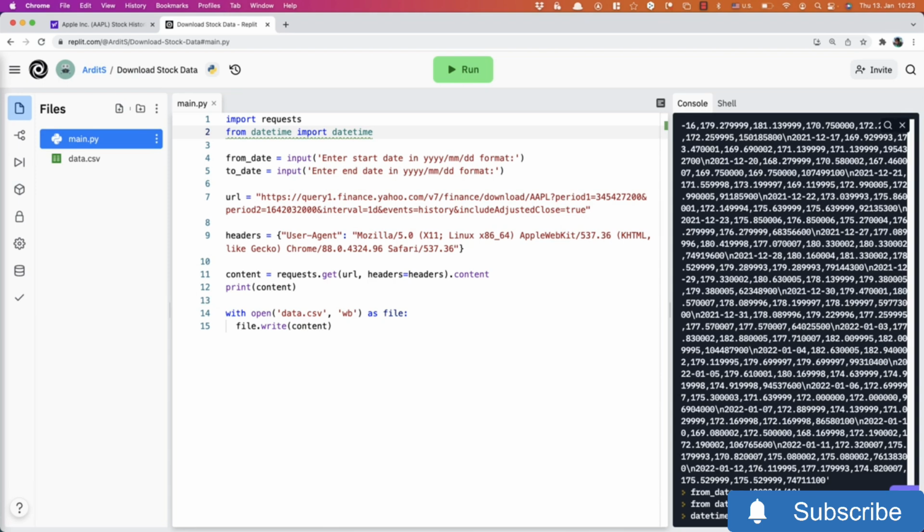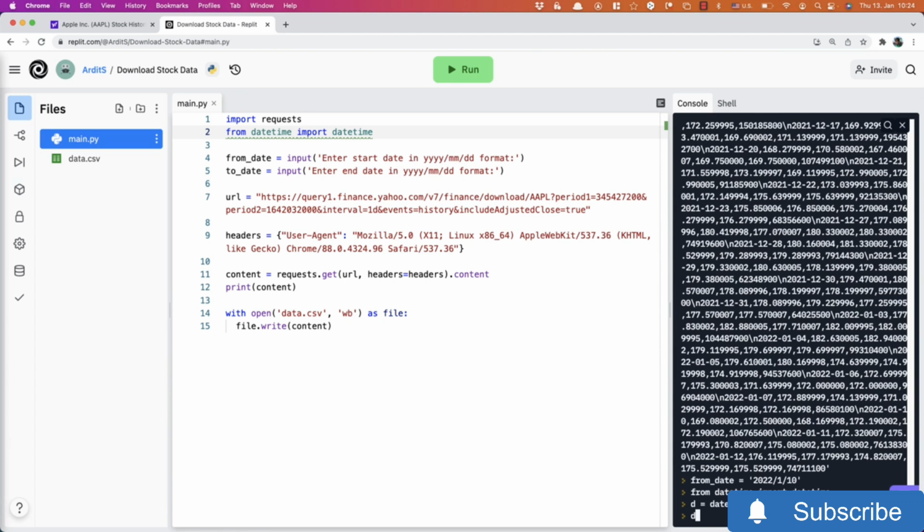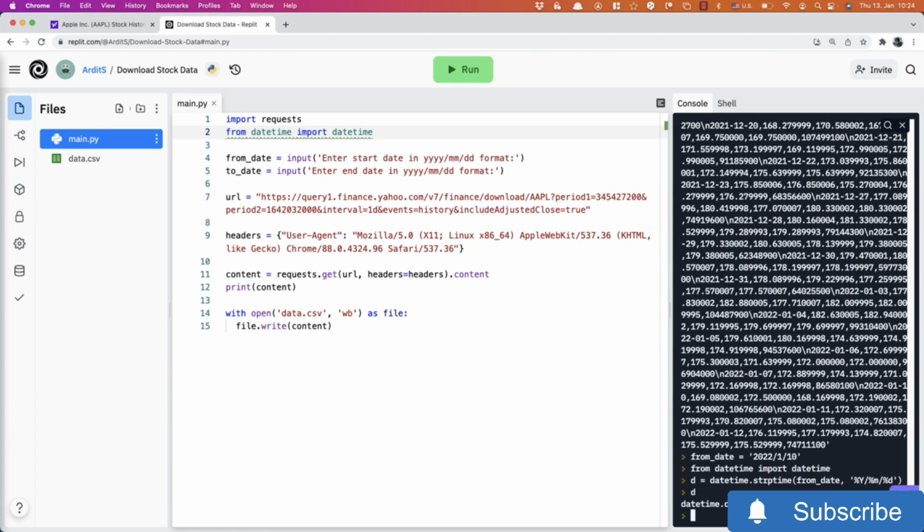So the format of this string is %Y, so that means the year is the first one, and then there's a slash, and then there is the month, percentage lowercase m, and then a slash again. You see I'm following this, and then %d. So these are format codes, %capital Y, lowercase m, and %d. So I'm going to store this in a variable d, and then d is this datetime format. So it's the same date, 10th of January 2022.